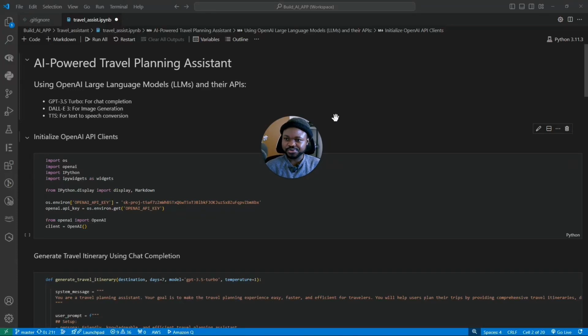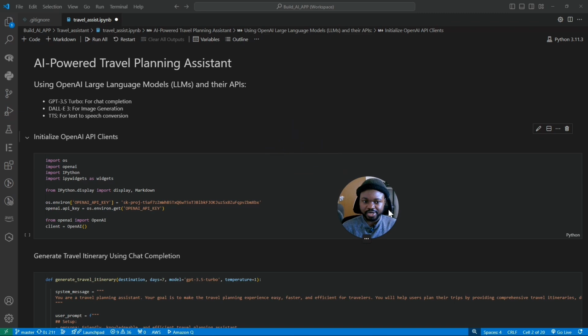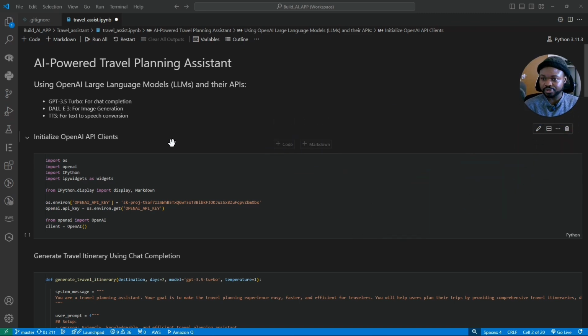I want to quickly take us through how we can build an AI-powered travel planning assistant using OpenAI large language models, LLMs, and their APIs, which are GPT 3.5 Turbo for chat completion, DALL-E 3 for image generation, and TTS for text-to-speech conversion. As we go, I'll be taking us through how we can actually build this.